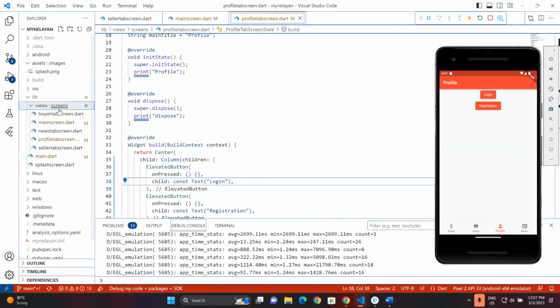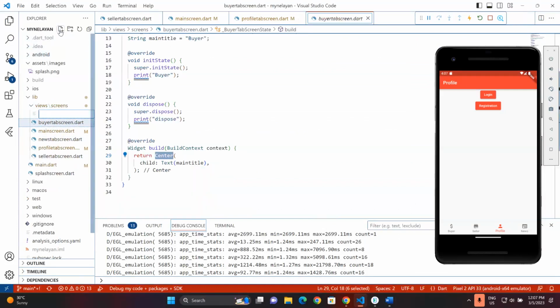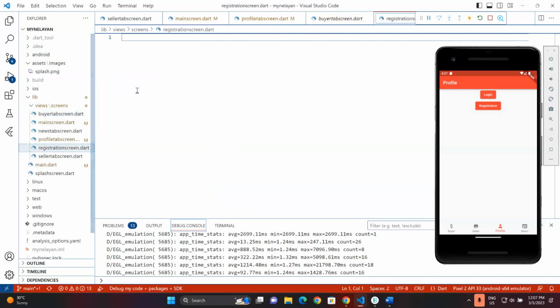Now you can see that there are quite a number of screens already, and you can even further segregate your screen design into a more complex structure. But here I'm going to put it here. So for the screen, I'm going to define the registration screen dot dart. This is the class file that will handle registration.